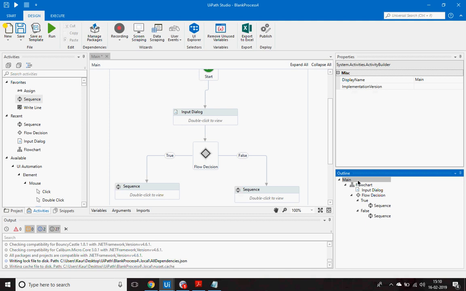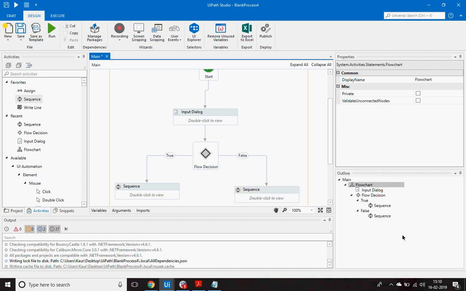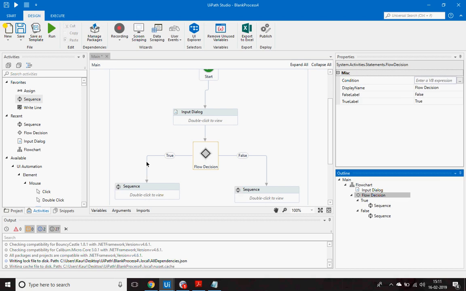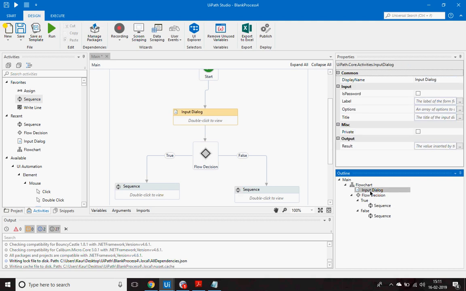You see that there's a main. So all the activities are listed over here. If I click on this last sequence, it will basically highlight that activity in the design area. Now let me click on flow decision over here. So you'll see it highlights it with a little light orange boundary. If I click on input dialog, it will highlight it. So the outline panel comes to use whenever you want to go through your activities.